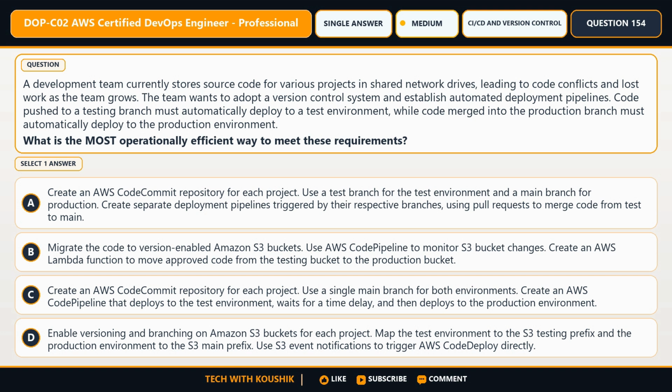Option C. Create an AWS CodeCommit repository for each project. Use a single main branch for both environments. Create an AWS CodePipeline that deploys to the test environment, waits for a time delay, and then deploys to the production environment. Option D. Enable versioning and branching on Amazon S3 buckets for each project. Map the test environment to the S3 testing prefix and the production environment to the S3 main prefix. Use S3 event notifications to trigger AWS CodeDeploy directly.